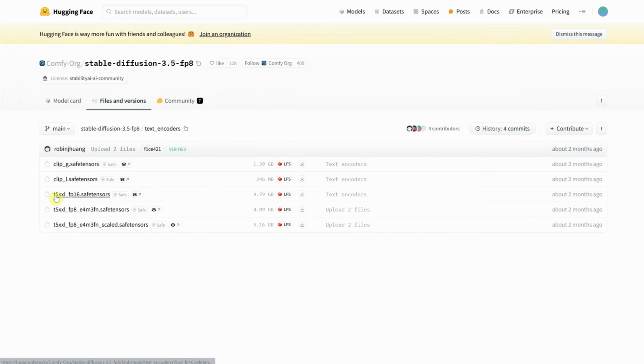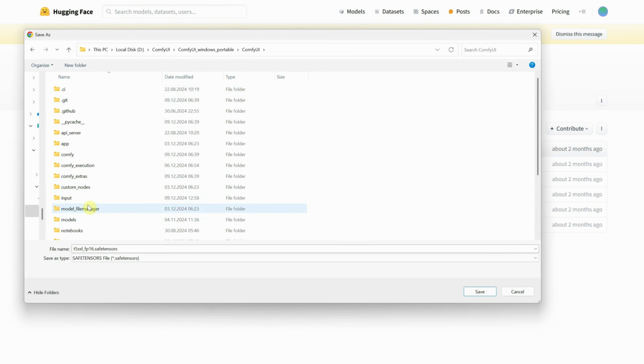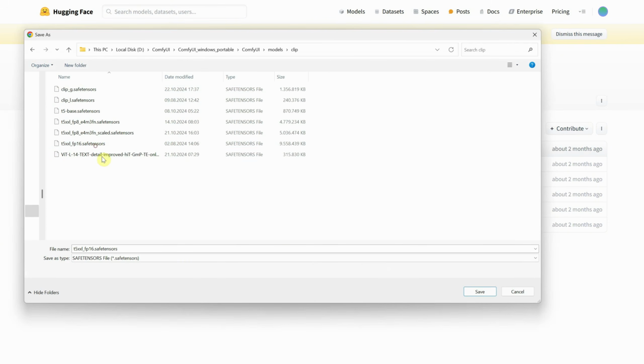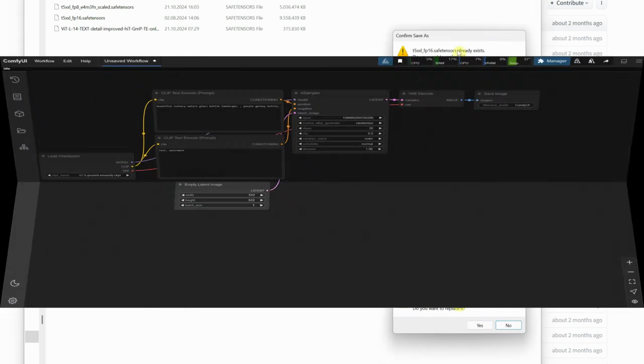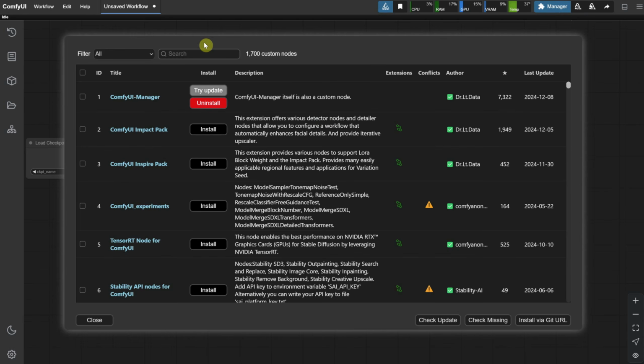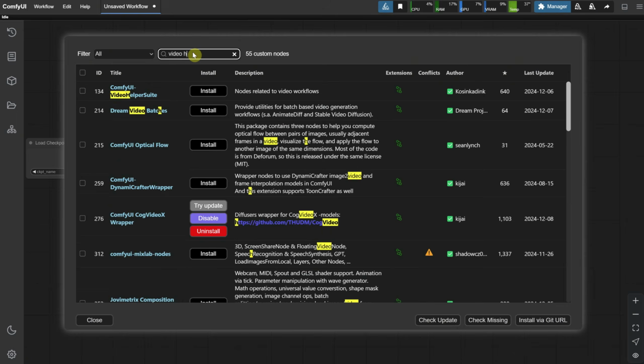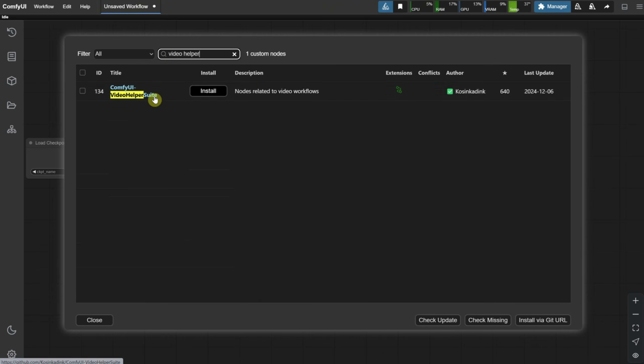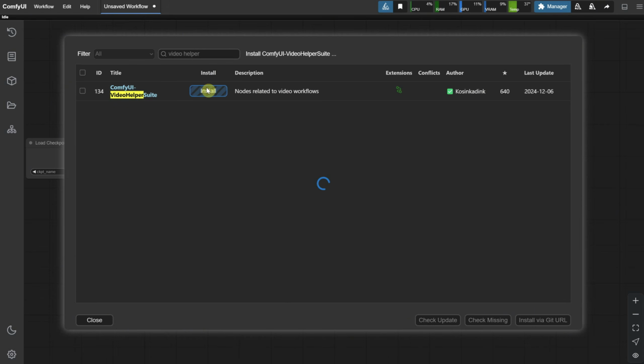For the clip model, in case you don't have it, here's the one with FP16 in the name. Click download, then navigate again to the models folder and place it in the clip folder. Now we can open ComfyUI. Go to the manager, then to the custom nodes manager, search for Video Helper and install this node because we will need it later to create MP4 videos.